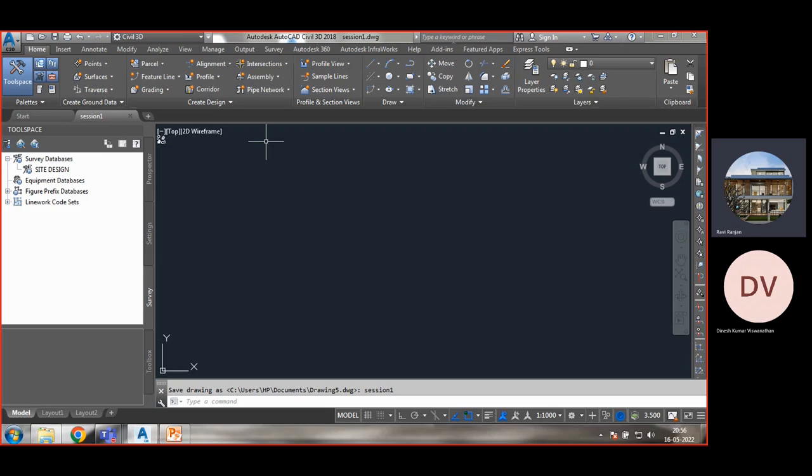Then next you get the help desk. Help desk means, if you want to know about any tool, just type here and it will show you results from the Autodesk website. Suppose I want to know about points or surface. I just type here surface, and press enter.